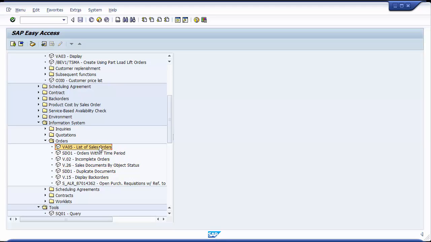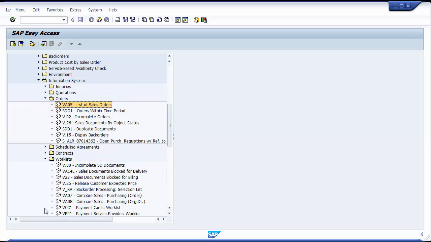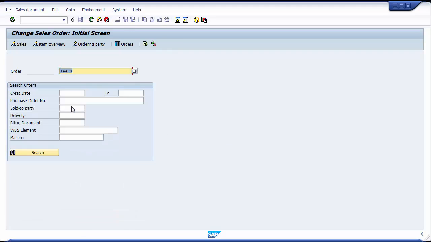Let me point out VA05. That's a very common way just to go in and look up sales orders. And then let me also point out the work list menu. Here you can have another set of reports that you can use to drill down and find sales orders. Okay? So from here, I'm just going to go into change mode, and I've got an order set up already that we'll go in and take a look at.